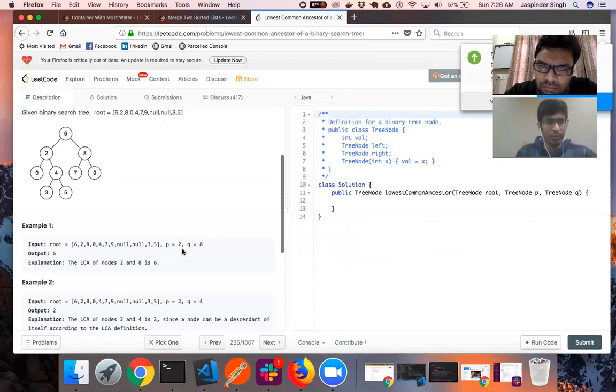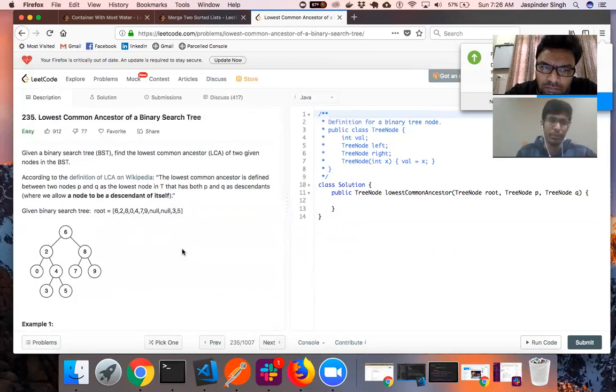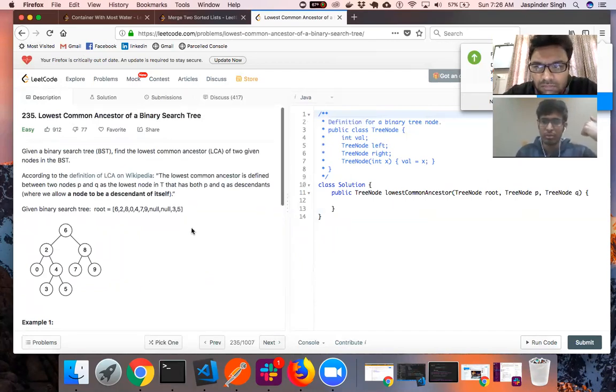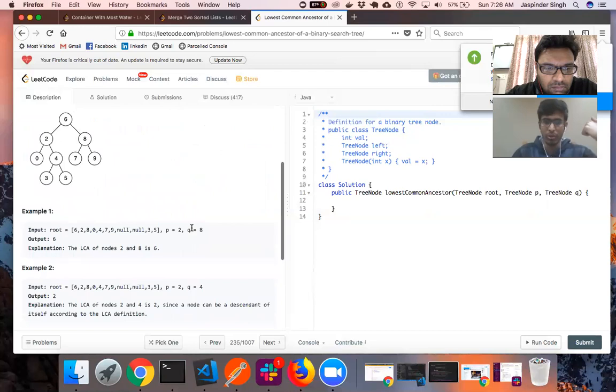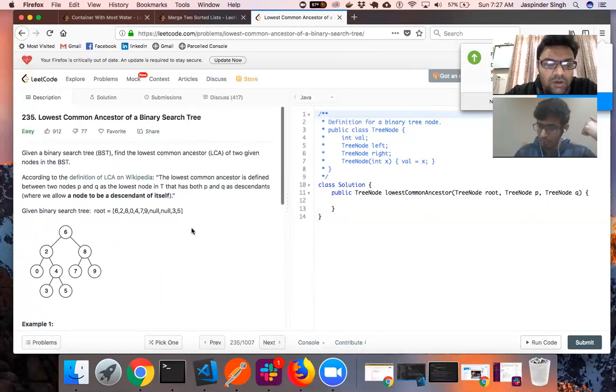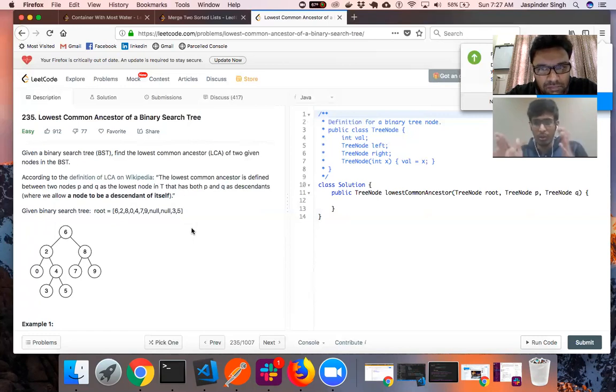And what if one of the nodes is not present in the binary search tree? Then what should be my answer? So, okay, that is an edge case. We'll come to that later. But we can assume that right now the node is always present. So both the nodes will always be there in the binary search tree, right? Right. Okay.